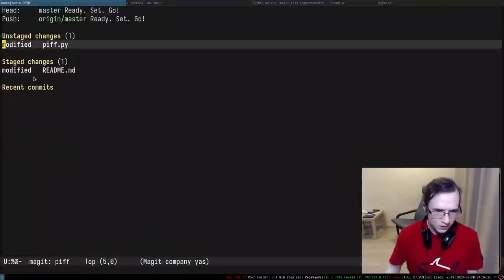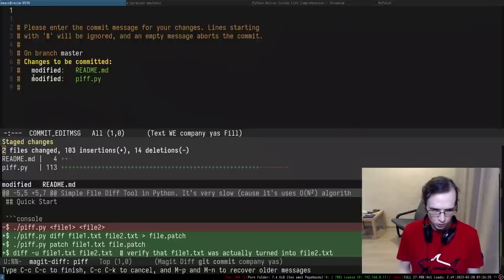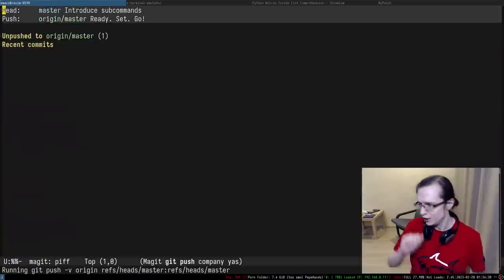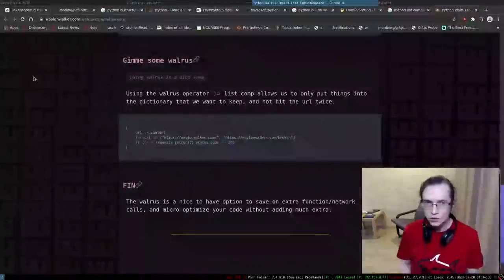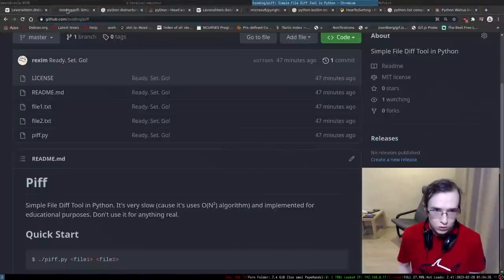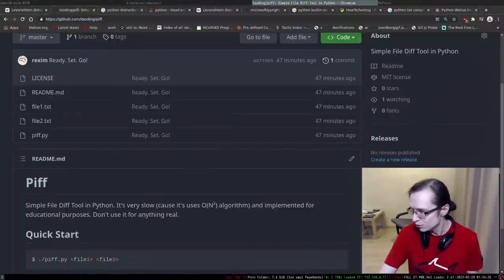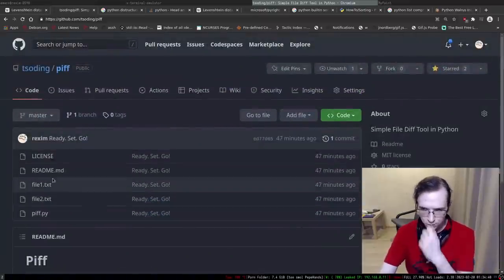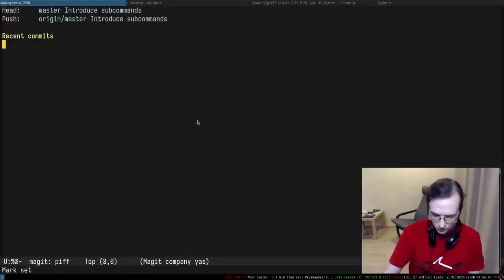So let me do a commit, and maybe even push it. Introduce subcommands. Right, I'm gonna push that right into the repo. So the source code is available publicly, and I'm gonna copy paste it in the chat for anyone who's interested. There we go. So it's a simple file diff tool in Python.